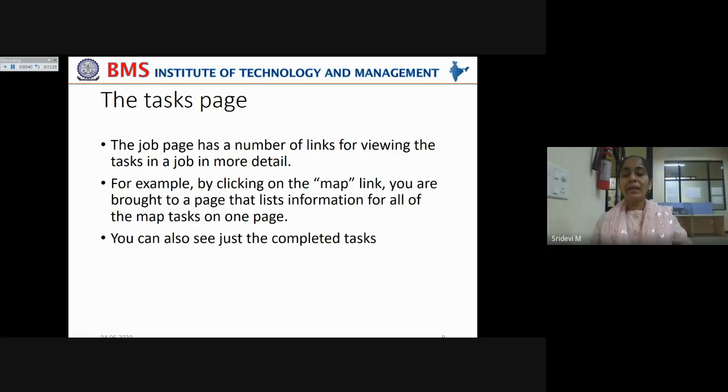For example, if you click on the map link, you are brought to a page that lists information for all of the map tasks on one page. You can also see just the completed tasks. What are the tasks that are completed? How much time has it taken to complete that particular task? What is the status? Did it log any error message, or was the task successful? All this information can be obtained from the task page.